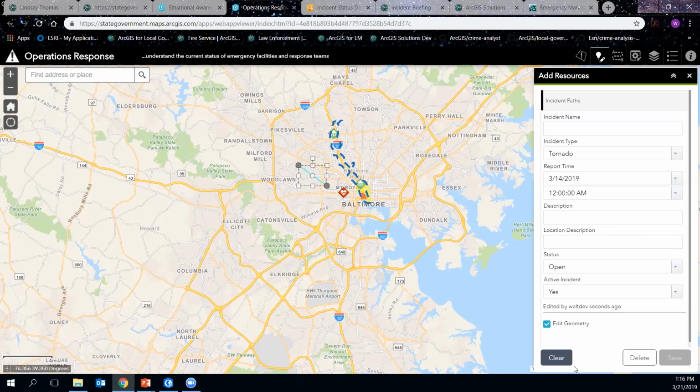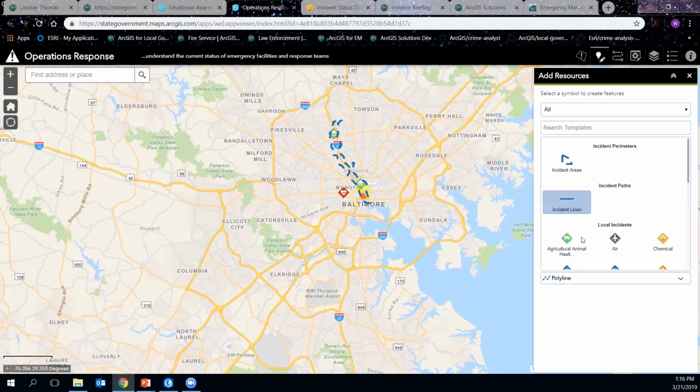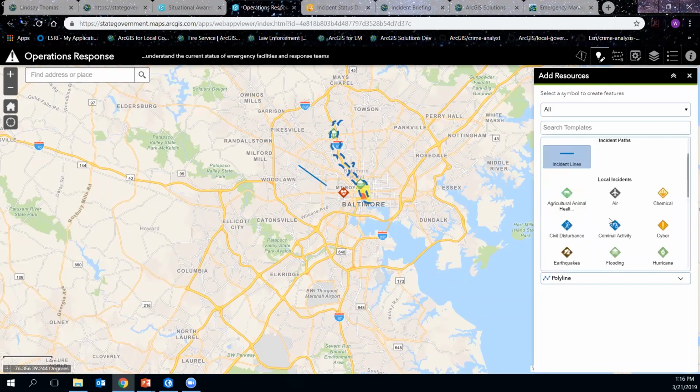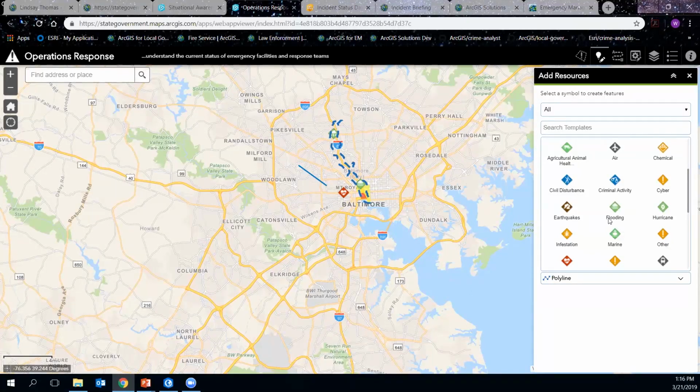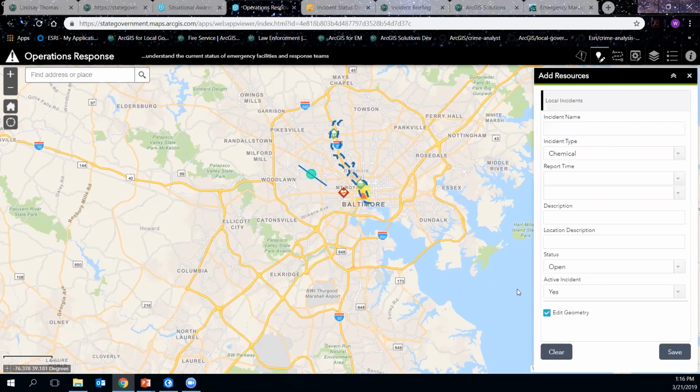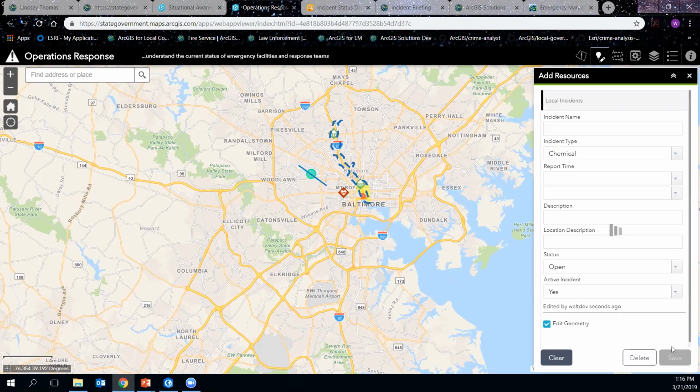So now I have an incident. In this case, I've used an incident path to add to the map, and you can see it on the screen there. If I scroll down here, you can see I have a list of other types of local incidents. So if there's a chemical spill, for example, I can locate that, maybe with a tornado hit, save on that one with all the other information. It'll save that. So now I have a couple of different incidents that have happened during this flood event.